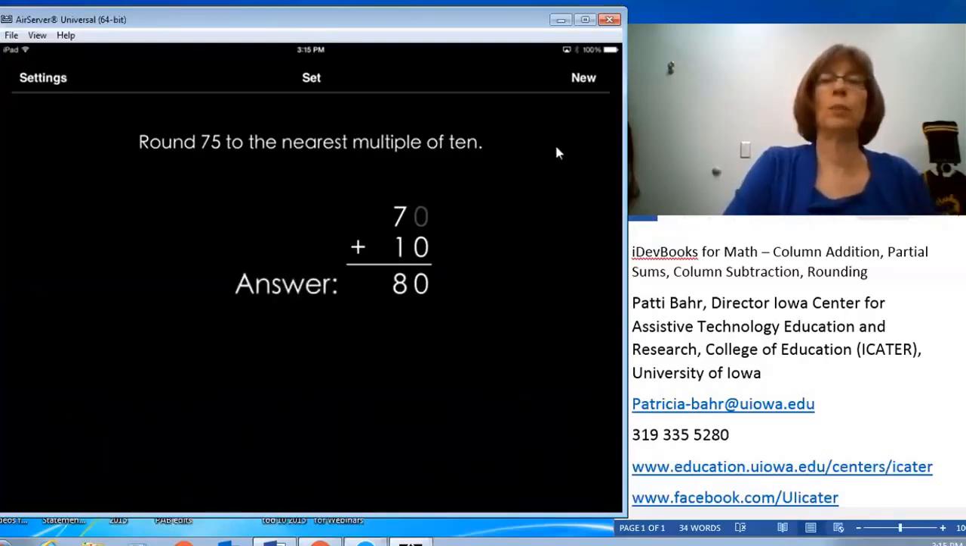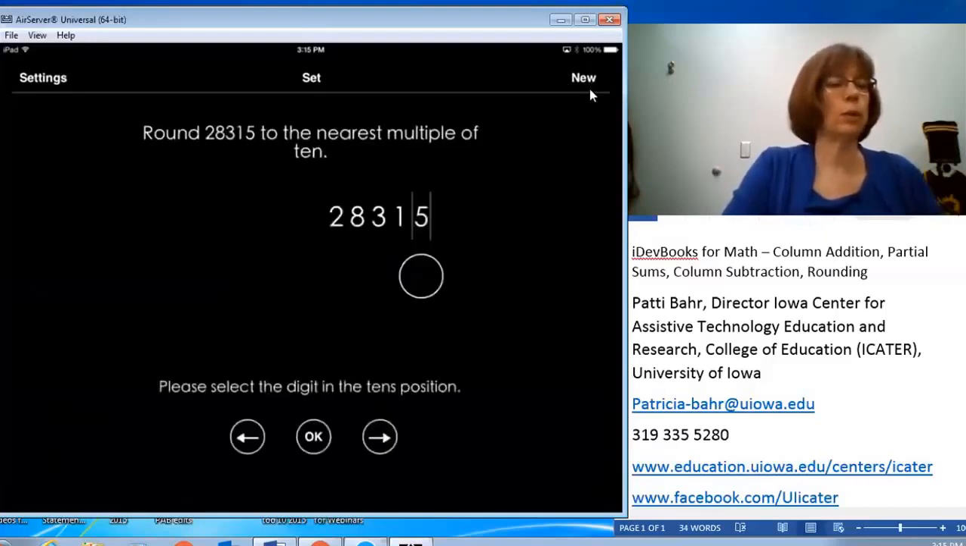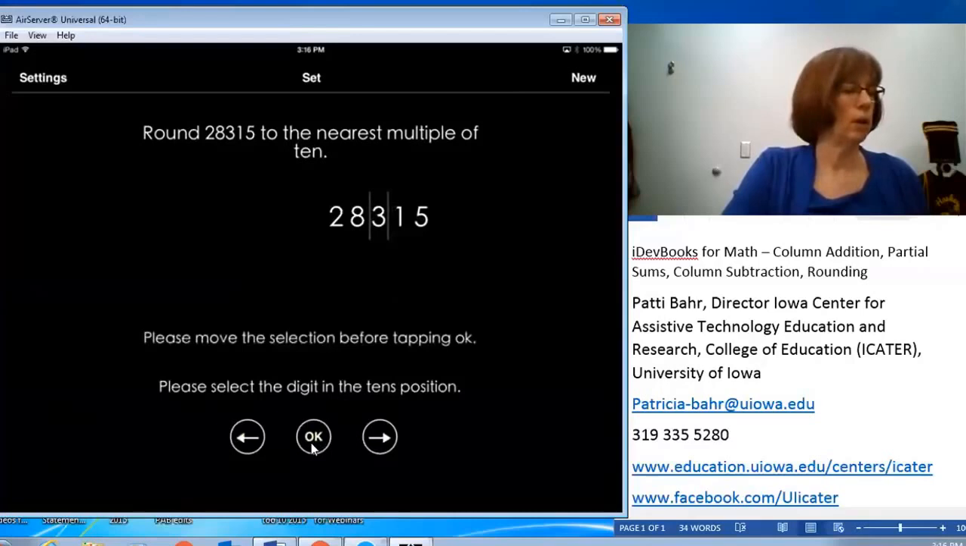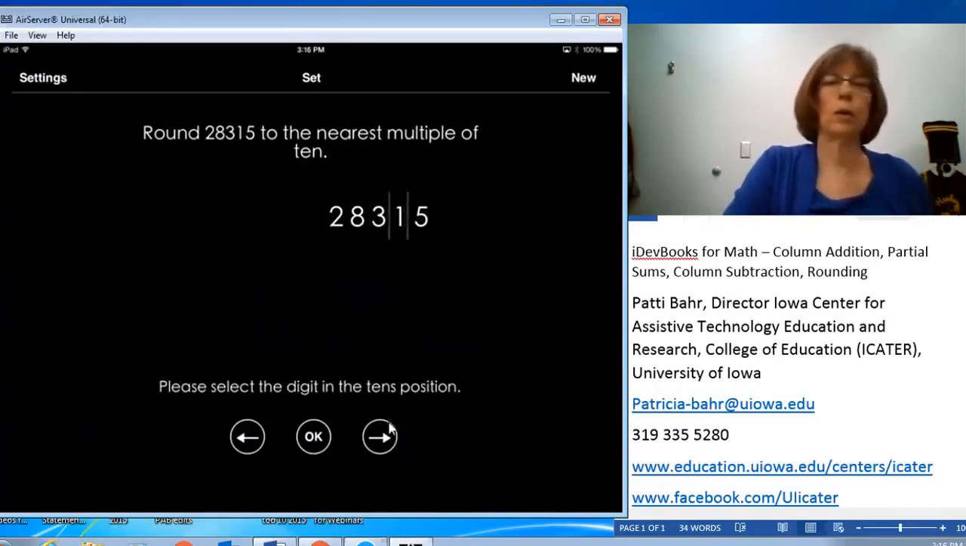So we get a new question up in the corner. We're going to round it to the nearest multiple of 10. So this is the ones, here's the tens. So we've got to select it to the tens position. We need to go to the left. Let's go over 2 and see what it gives us. And we say OK. And it says move the selector before tapping OK. So that's giving me a cue that that's not right. So we're going to tap our arrow to the right again and say OK.